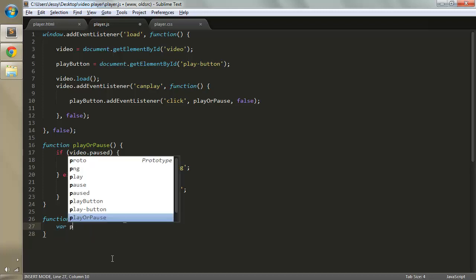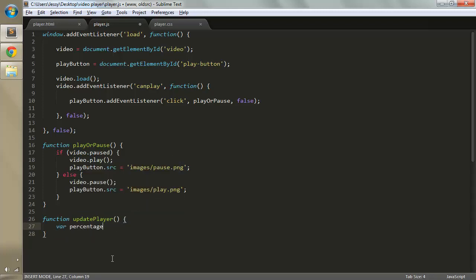In here I will create a variable called percentage to keep track of the percentage that has already been played. And in order to find that number, we're going to divide the video.currentTime by the video's duration. And that result I will multiply with 100.